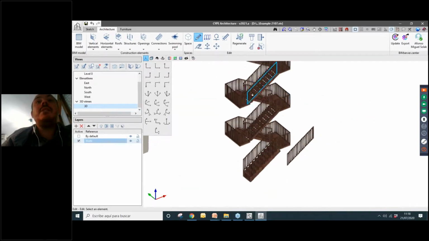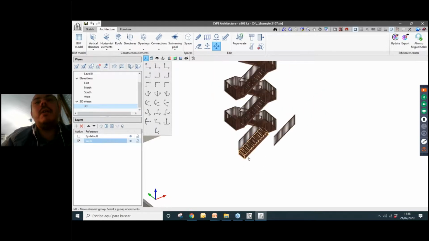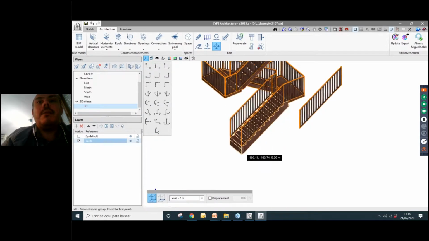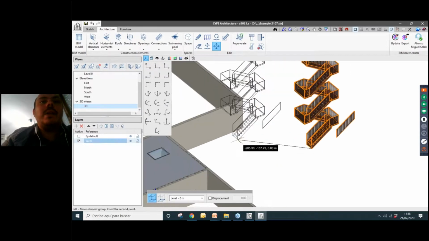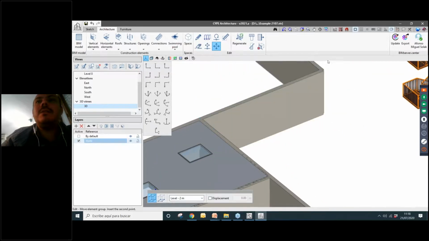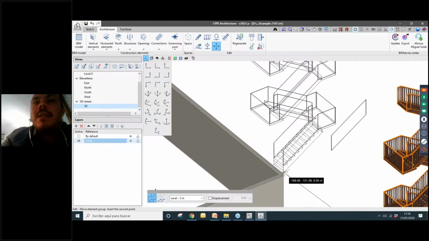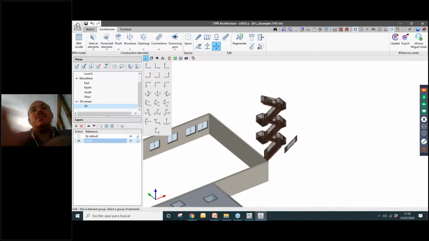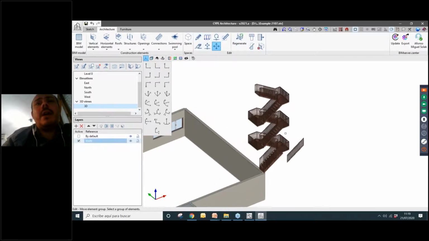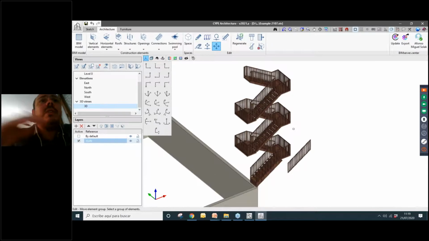So we have these elements. We can move these elements. We can, for example, select everything and put it on a point, where we need precision to point at this stair. Okay, we can choose the right point. We can rotate, we can copy, we can edit, we can erase. We have a lot of tools here to work with these stairs.